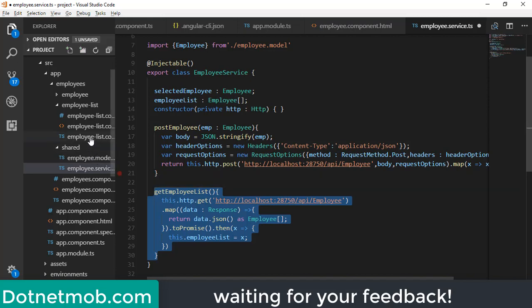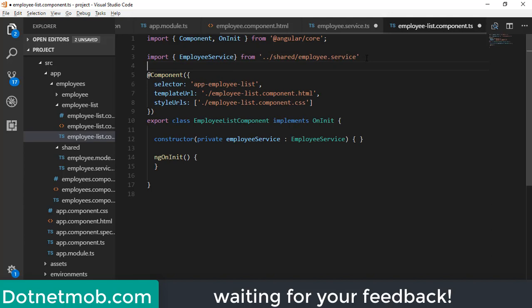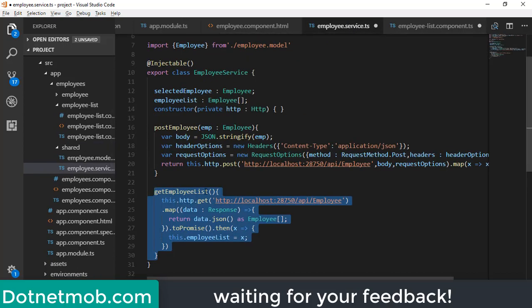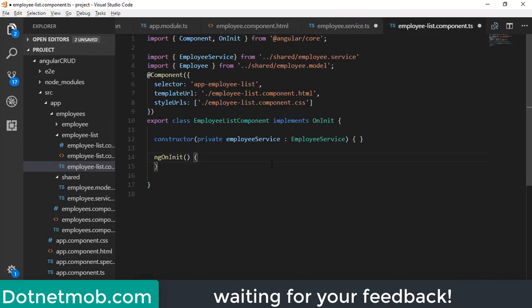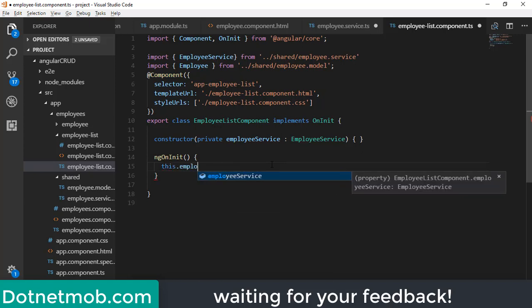Here we have the employee list component. Here we already injected employee service. Along with that, we want to add an import statement for the employee class like this. Inside this ngOnInit lifecycle hook, we will call this employee service function getEmployeeList. For that, we can do this.employeeService.getEmployeeList. That's it.